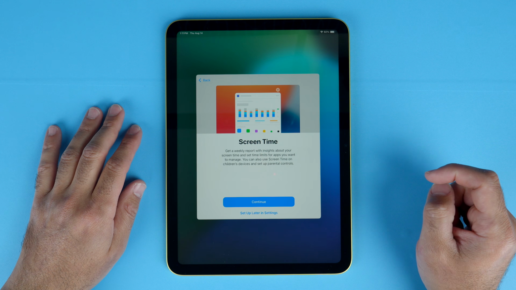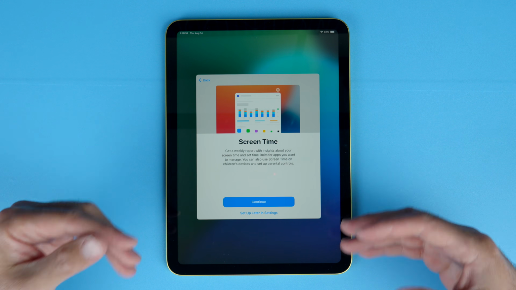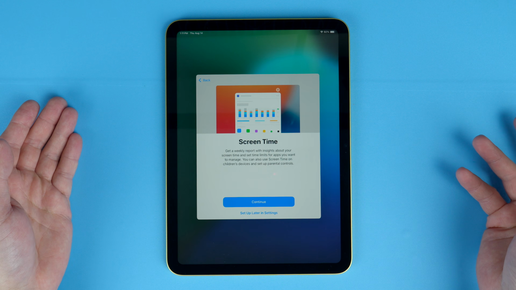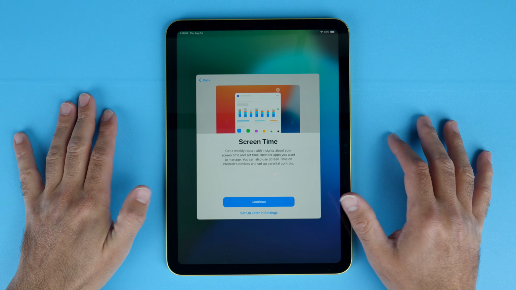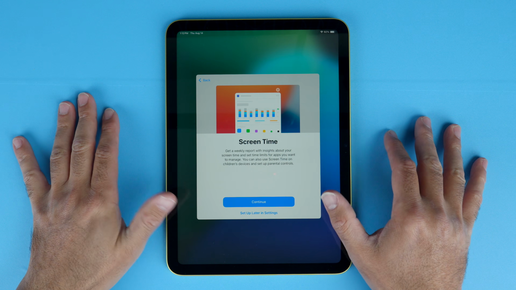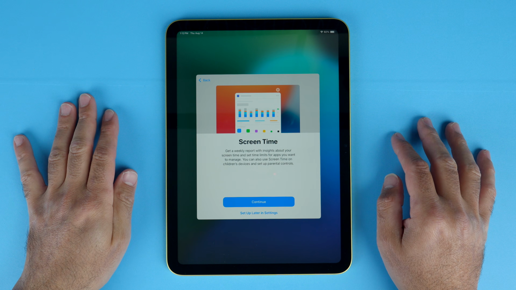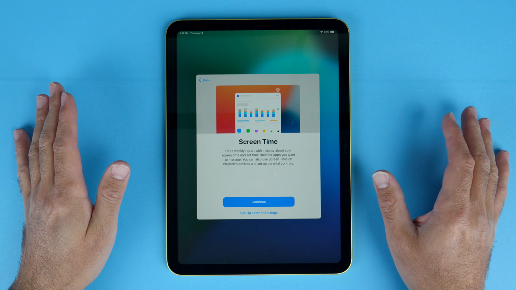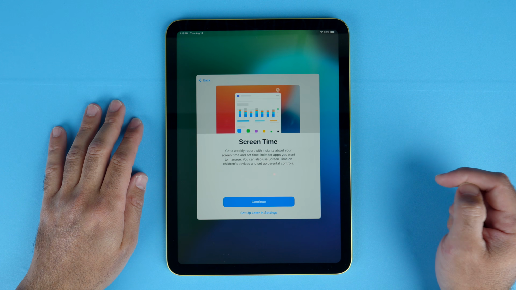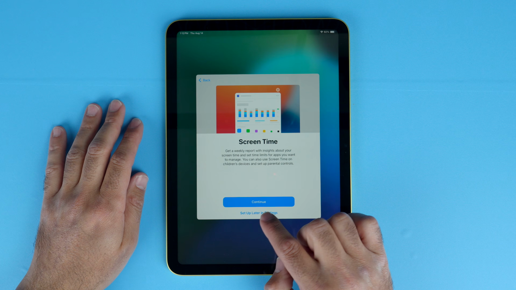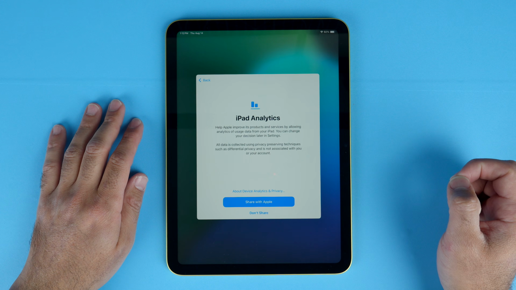Screen Time. So this is something where if your device is for maybe a child or for a teenager or for even yourself and you want to limit yourself as far as how much time you're spending on your iPad, you can set up times that it warns you that you've been watching your iPad a lot. We're going to just skip this part and set up in settings later. This is just an optional thing. We don't have to set up if we don't want to. So I'll set up in settings later.